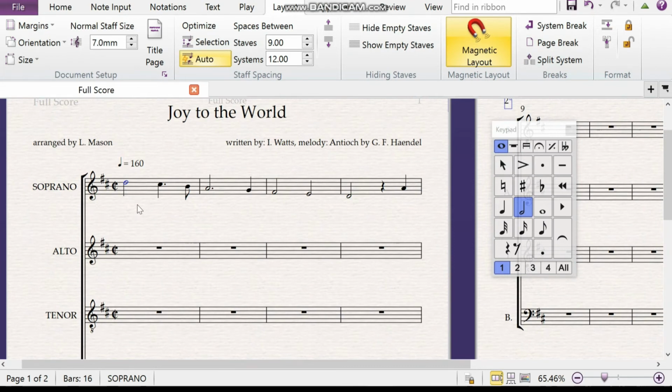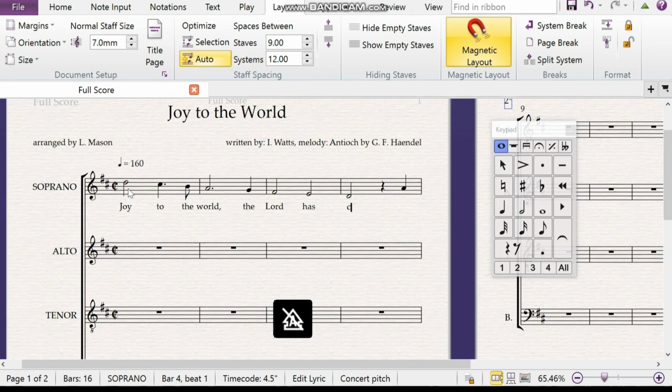So the way you input lyrics is to press Control L and you start writing. When you press space, it takes you to the next note. The world, the Lord. Okay, so every time you press space, it will take you to another note.